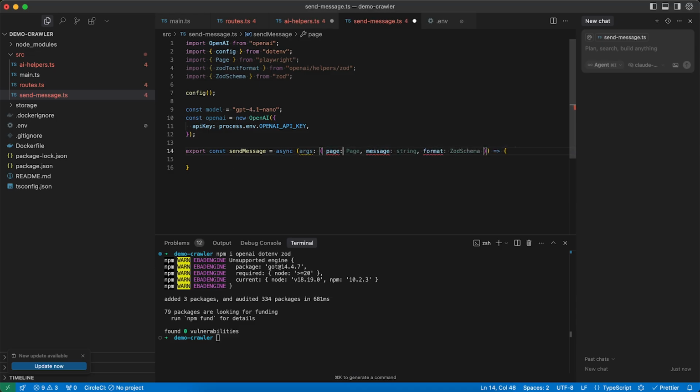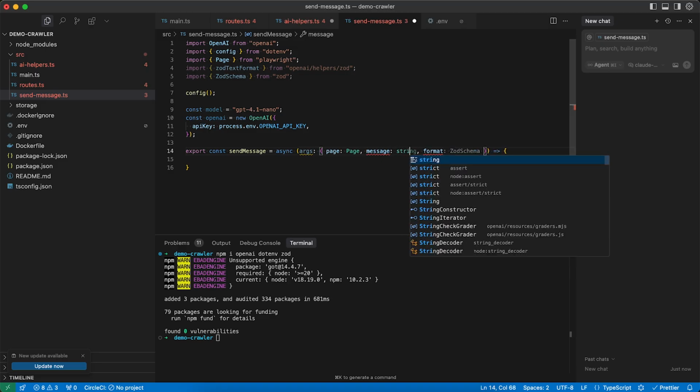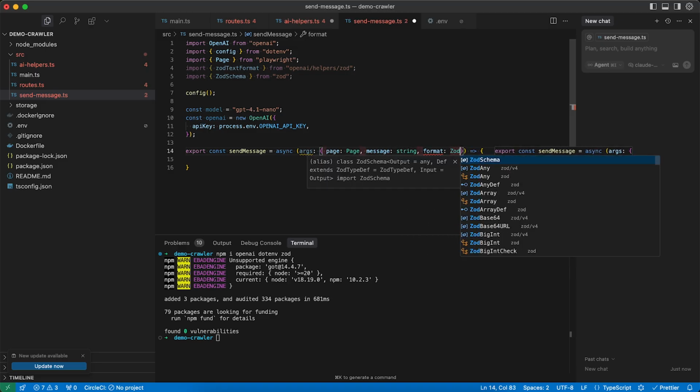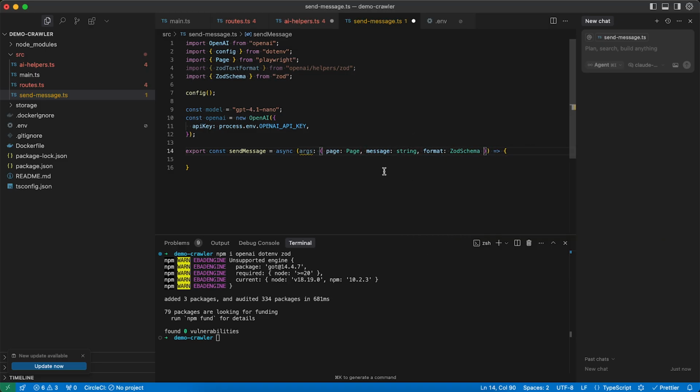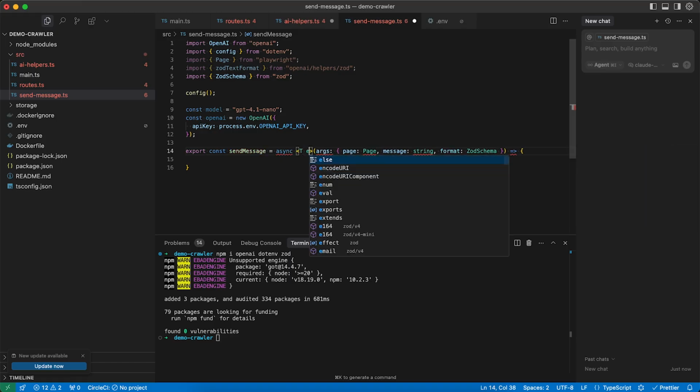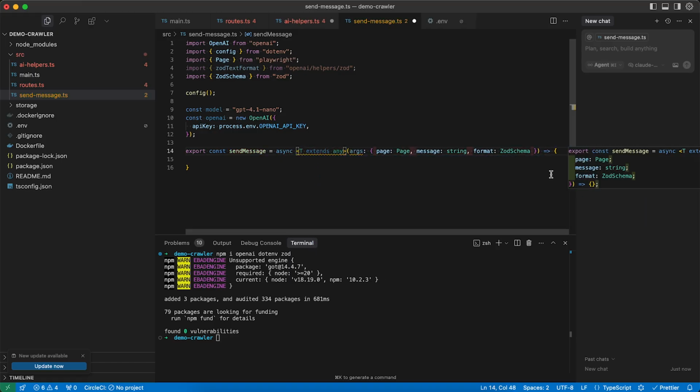For each of these types, page will be Page, which comes from Playwright. Message will be a string, and then format is going to be a Zod schema. Now, to actually make the output type of this function match the input type, we just want to define a generic here as well. So here we'll say T extends any, and then just pass T into Zod schema here, and then just leave it at that.